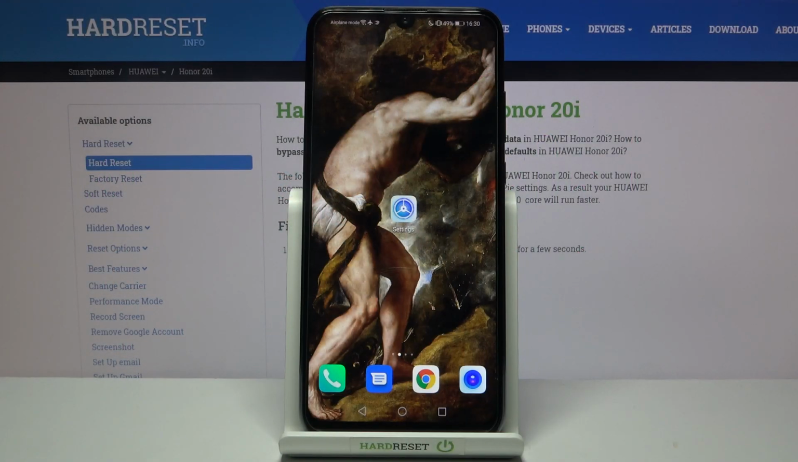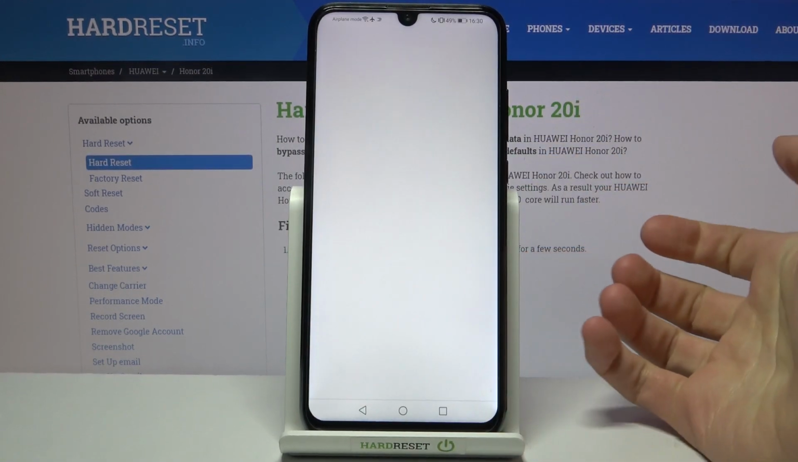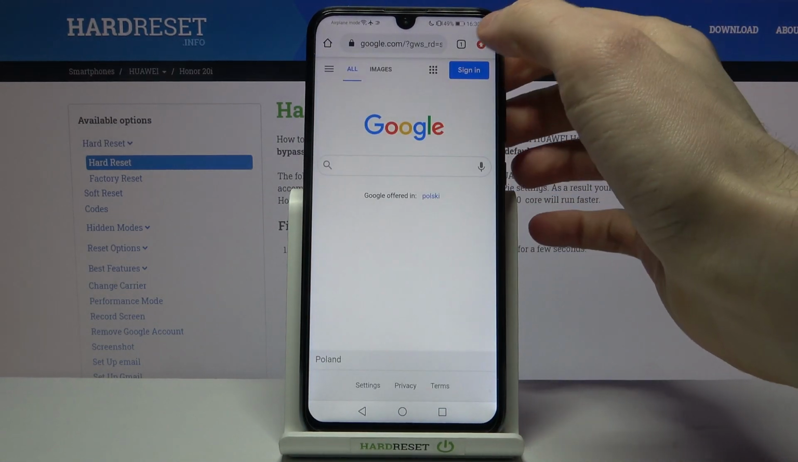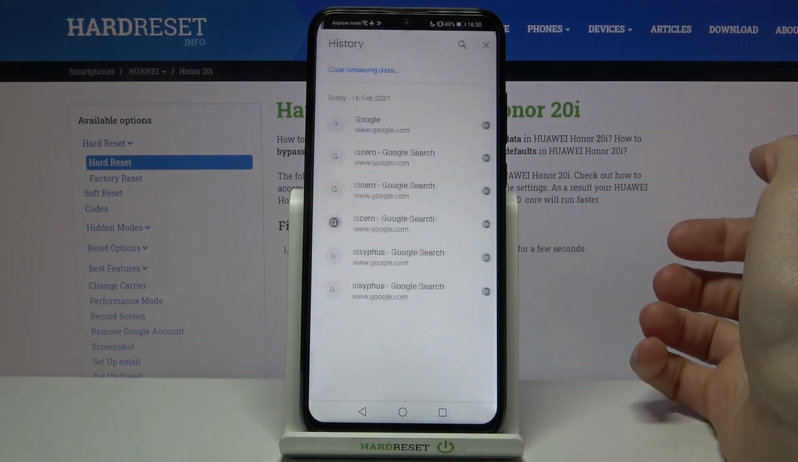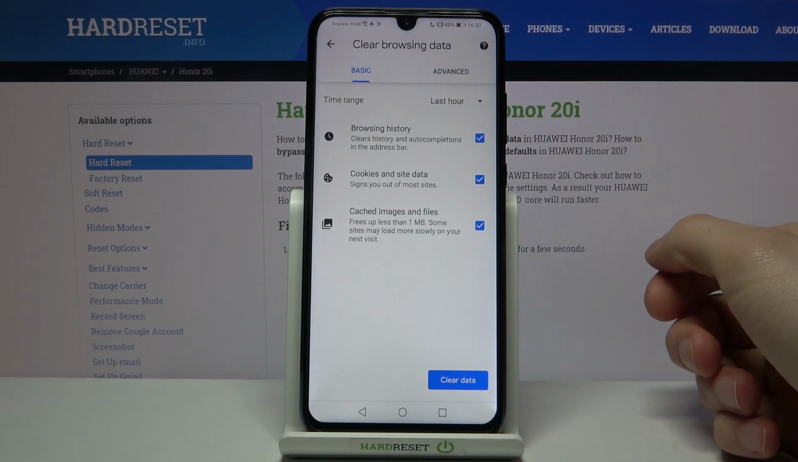Here I have Huawei Honor 20i, and today I'm going to show you how to clear browsing data on this device. So firstly, you have to open your browser, which you normally use, then tap here, go to the history, then tap clear browsing data.